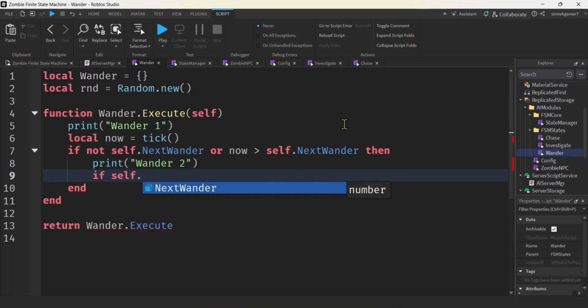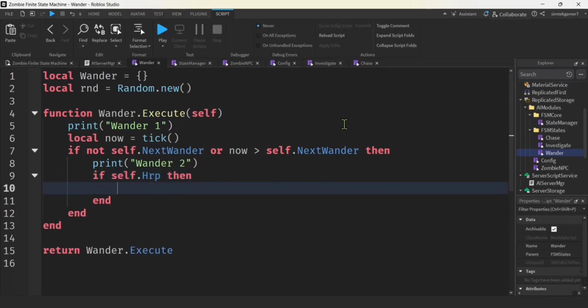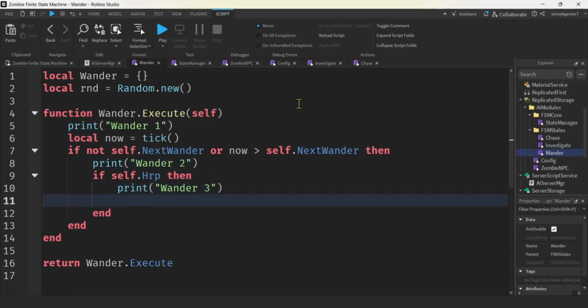Let's do a check for our humanoid root part, HRP, self HRP. Remember, we have a self HRP. And then let's just do one more. Got a lot of if statements here. Boom. This will be 3. So this is how a lot of you guys should be coding when you run into an error, right? That's why I'm showing it.